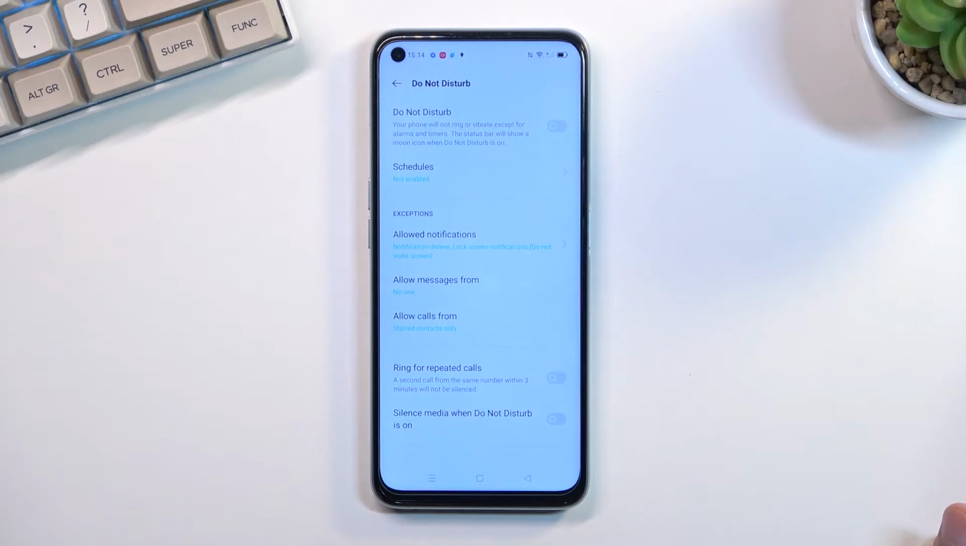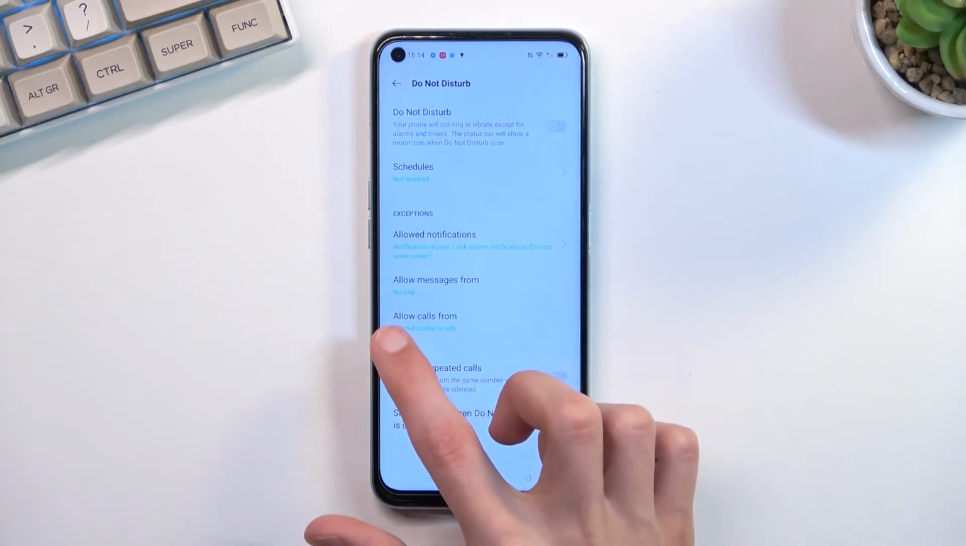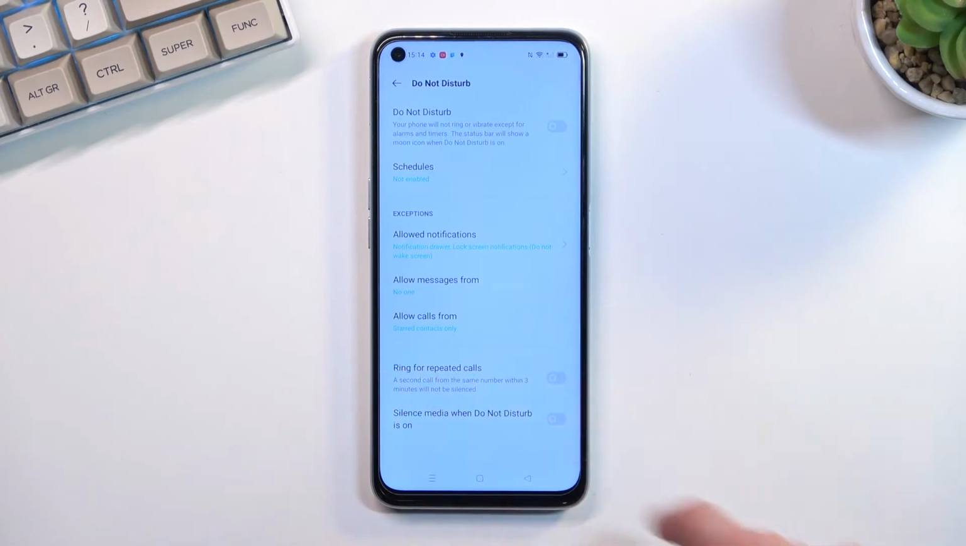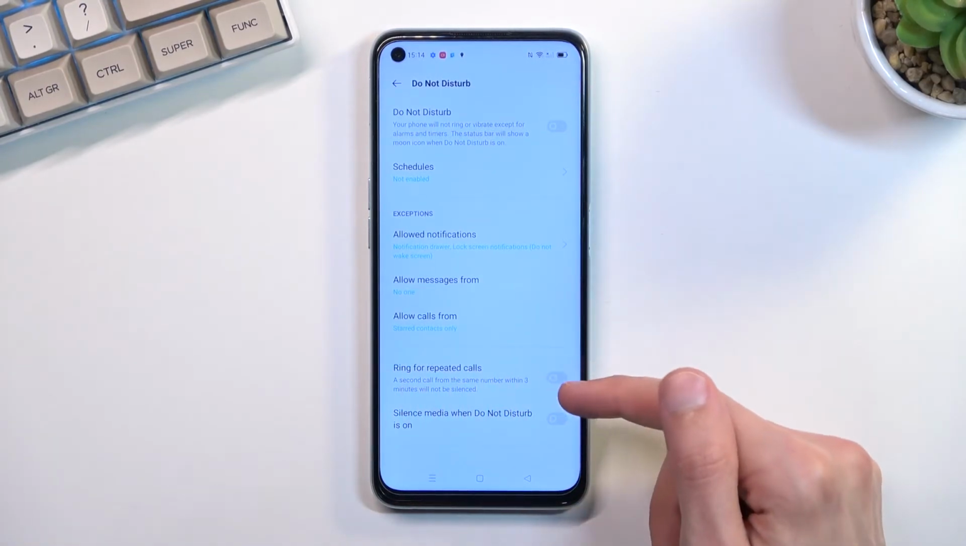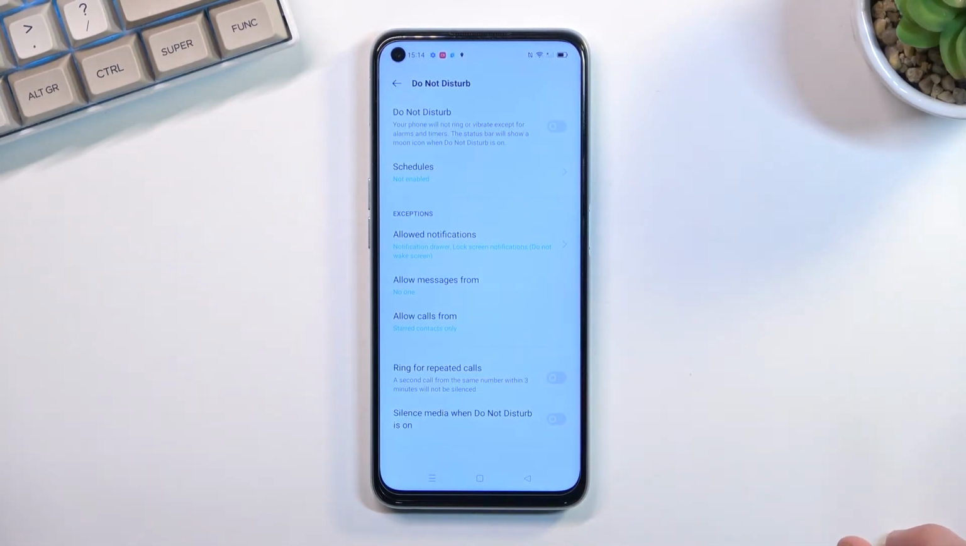And below that we have a ring for repeated callers, so if someone calls you twice within a 3-minute period, as it's stated right here, they will completely bypass whatever you have set right here. So you could have chosen that no one can call you, but with this enabled, if they meet that requirement, they will just bypass this option. And then we have silent media when Do Not Disturb mode is on, so kind of like a mute for everything.